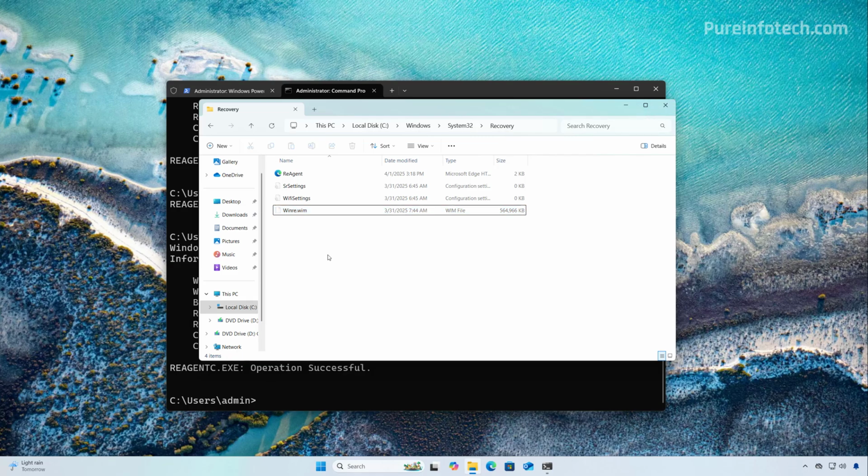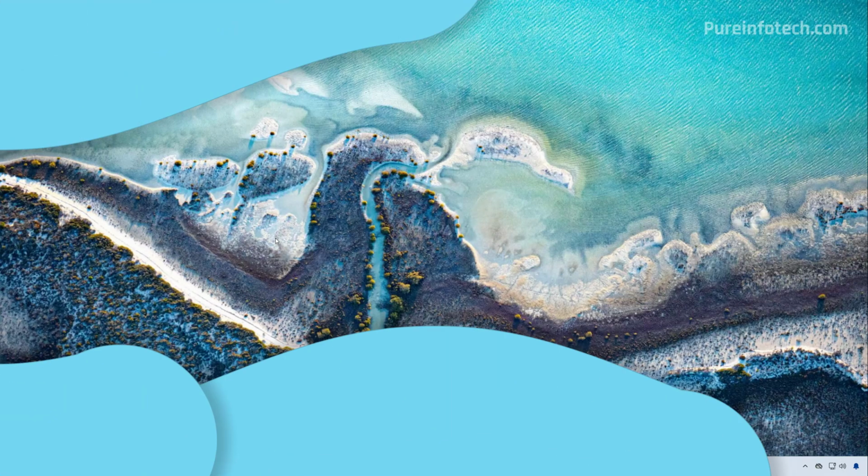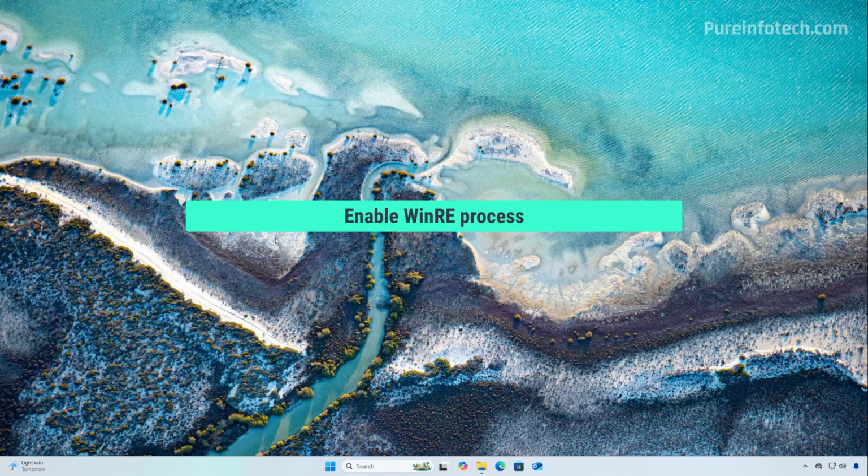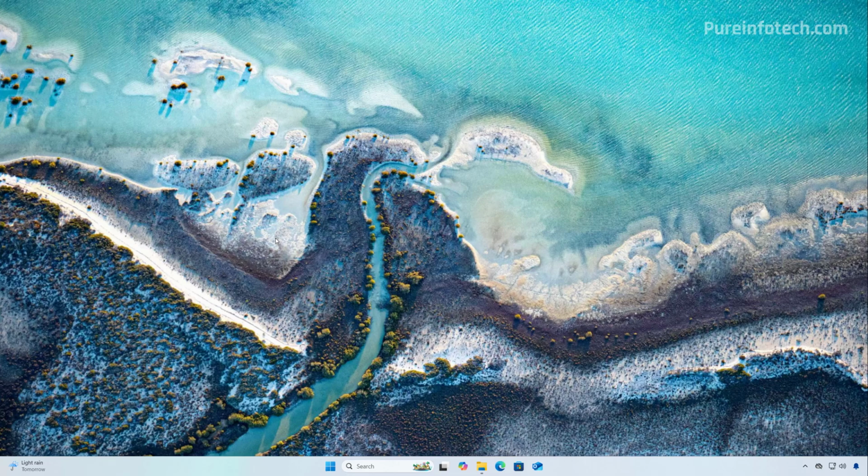One more thing that I wanted to point out is that while the feature is disabled, you can continue using the operating system normally. However, you won't be able to access the advanced startup settings or the Windows recovery environment to troubleshoot or resolve issues with the operating system. Now, to enable the Windows recovery environment on Windows 11, it's pretty much the same process, but we're going to have to use the enable option.